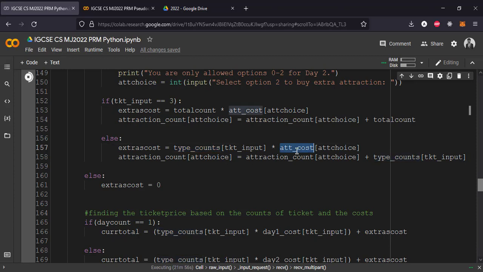So these variables that you see, these are the indices that the user entered, 0 or 1 or 2 or 3 or 4 in case of ticket input, and 0 or 1 or 2 in case of attraction, 0 being lion feeding, 1 being penguin, and 2 being barbecue. Once you have the extras cost calculated, you're doing the same thing. You're adding that many count into the relevant index of the attraction count array, which is simply keeping track of the total count of people who bought a certain attraction.